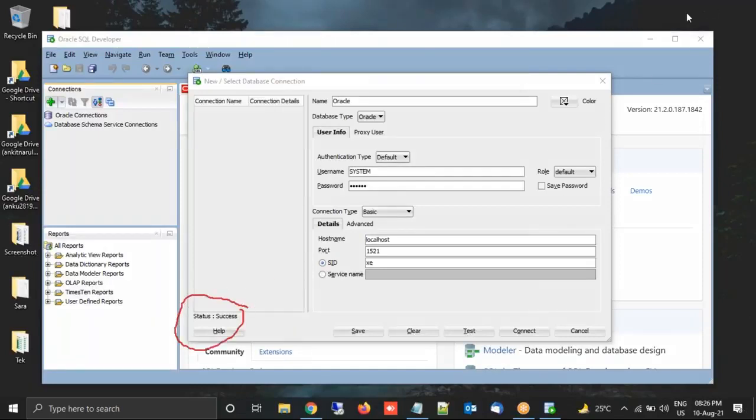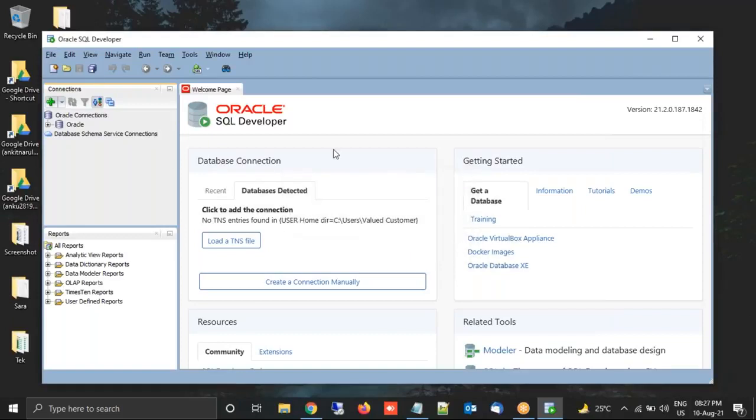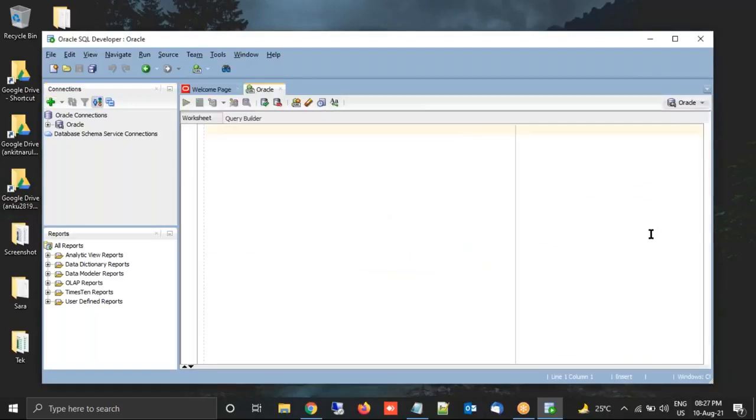Here we can see, it always needs to show us success. If success is not shown, it means there is some problem. Now click on save and then click on connect. Now here again we can enter our password, the password which we have entered, and after entering our password, our database has been connected.